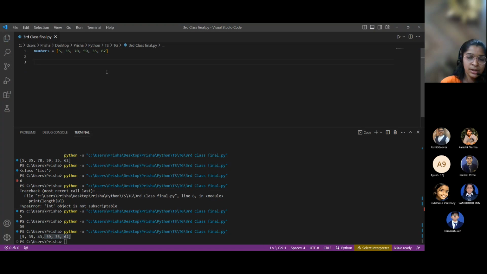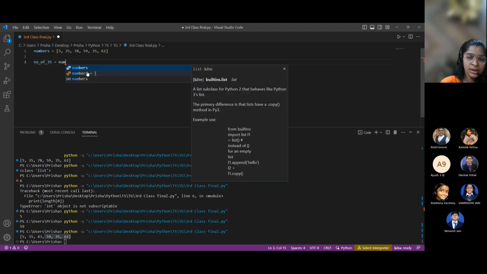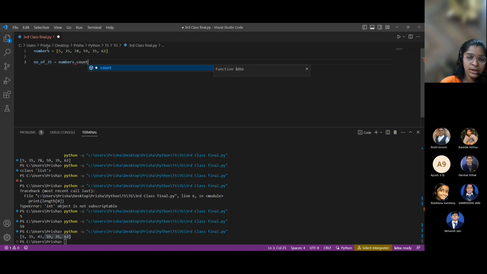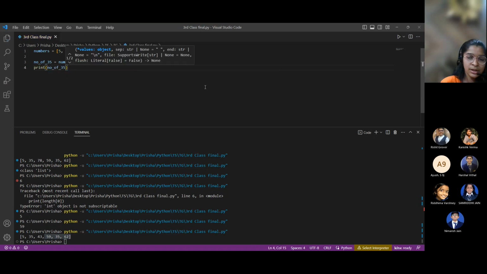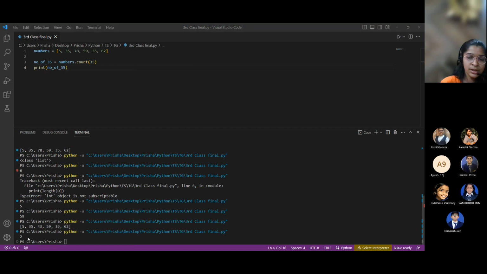The next function we have is count. Let's say we want to count the number of 35s we have in this list. We can write number of 35 is equal to numbers, the list name, dot count 35. This is the function name, and here we input the element that we want to count. Now if I print number of 35, I will get 2. Clear? Okay.